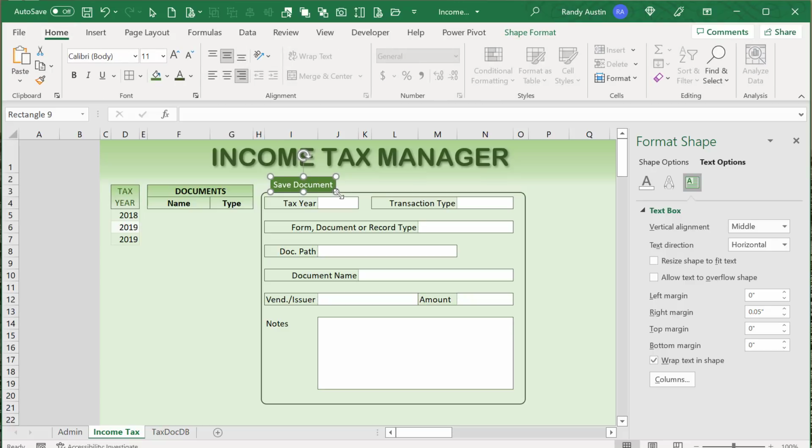Right? Once we have it the way we want it, then we'll go ahead and add the icons. But what we want to do is add all the buttons first, then the icons on top of that. So save document, that looks pretty good. I like the way that looks. I'm going to place that right up here on the left, and I'm going to duplicate that using Control D.